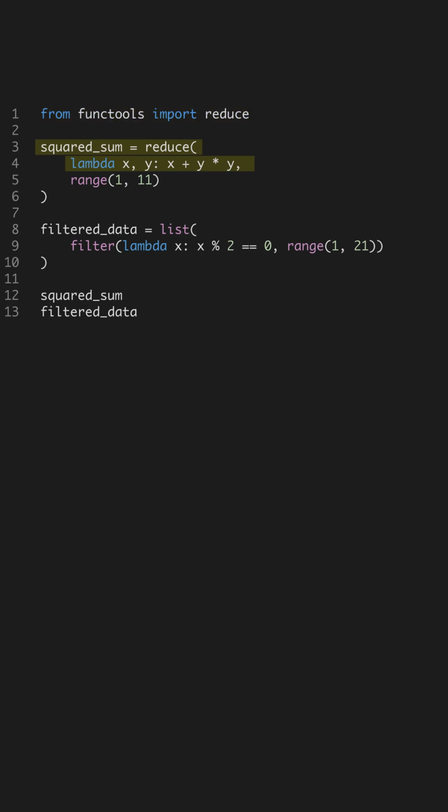The reduce function takes a lambda that processes two elements at a time. By squaring y before adding to x, we accumulate the sum of squares. This method is concise and leverages Python's functional capabilities effectively.